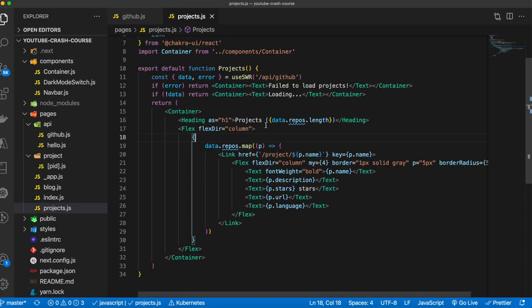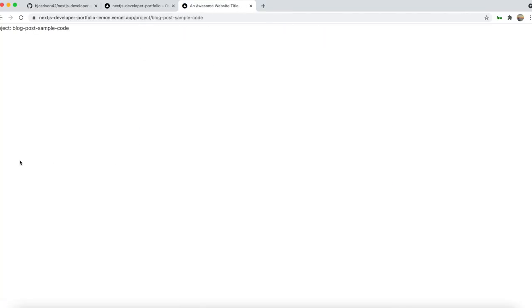Back inside of projects.js, we can map over the data and display it. You can see we can also get the length of the data using data.repos.length. Recall earlier in this video, we made a dynamic route accessible on localhost/projects/pid. We can take advantage of that here by linking to that route, passing in the project name. Then from this page, we can fetch additional data on that project, or we could even pass it as part of the query string. I'll leave that as an exercise for you guys.